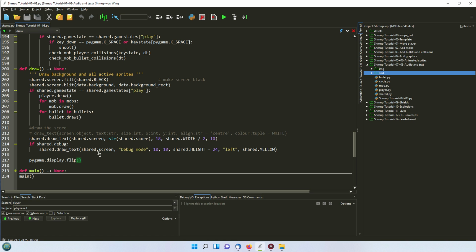Then this I've added for myself. This wasn't in the original tutorial. If we've got the debug mode on, we can at least now display that. So again, we're doing a shared draw text to the screen, putting the words debug mode, and we're setting it size 18, 10 pixels across, and then the height minus 24. So it comes fairly close to the bottom of the screen and on the left hand side.